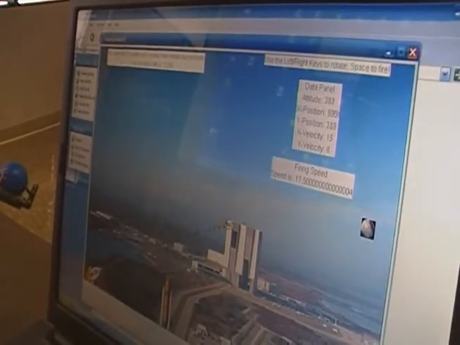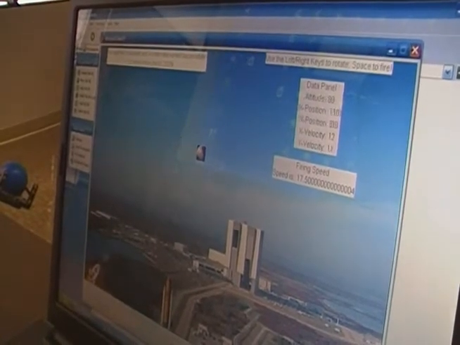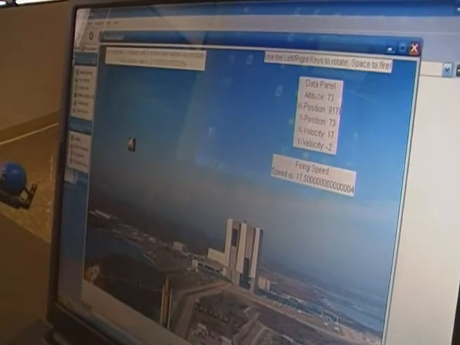I'm doing really bad right now, but if I hit a moon right here, it'll update my percentage right over here.